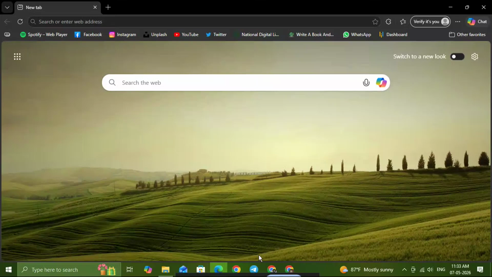In this video, I'm going to show you how to download and install Google Chrome on Windows 10 in just a few simple steps. If you're using Windows 10 and want a faster, more familiar, or more feature-rich browser than the one that comes pre-installed, this guide will walk you through the whole process from start to finish.